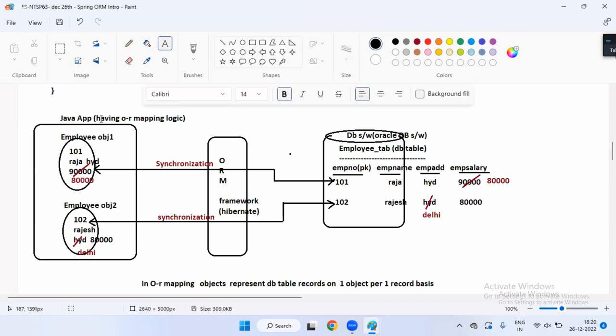But listen, the way I create the object, the way I fill up the object, the way I give the object to the ORM framework to insert the record, is it changed or not changed? Why? We are not dealing with queries. We are dealing with objects. So this object-style programming remains the same irrespective of whether the database software is changed or not. That's why OR mapping persistence logic becomes database software independent persistence logic.